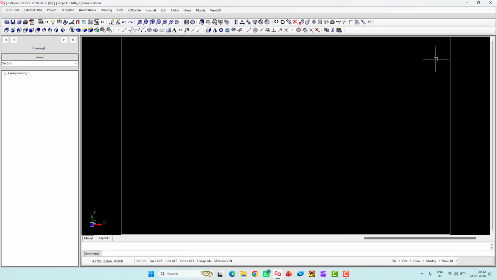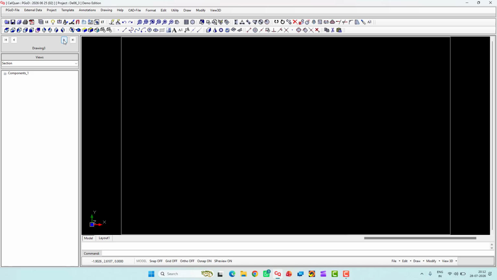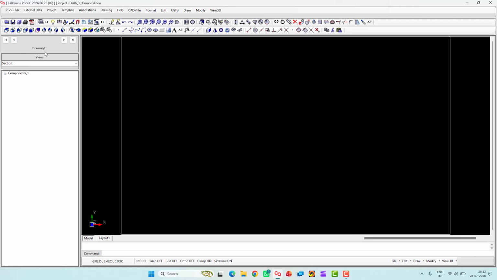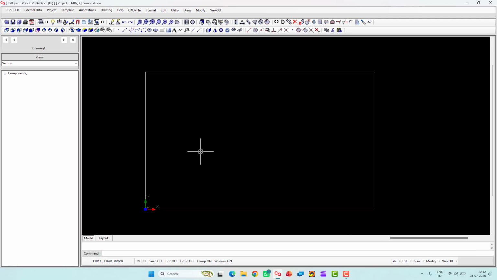I close. This is my main editor, as we said previously. There is a scroll bar over here. I scroll to the next drawing. You will see this is another drawing, drawing 3. If I go to the previous one, this is drawing 2. And this is drawing 1. All the 3 rectangles are exactly same.